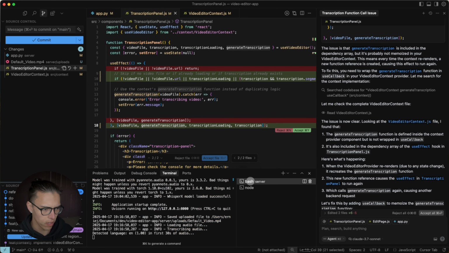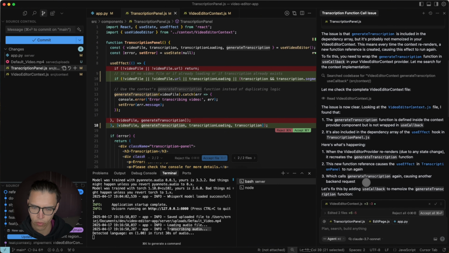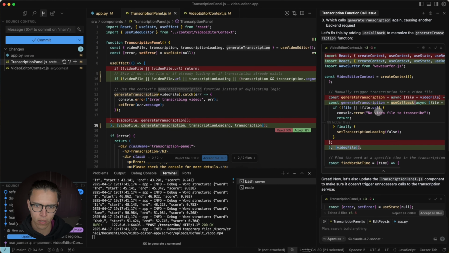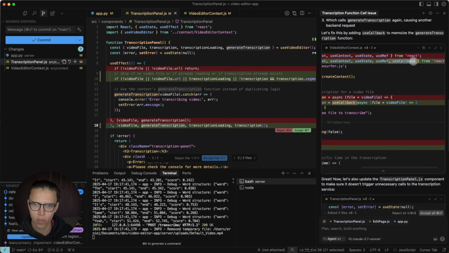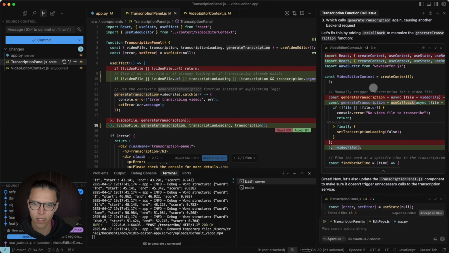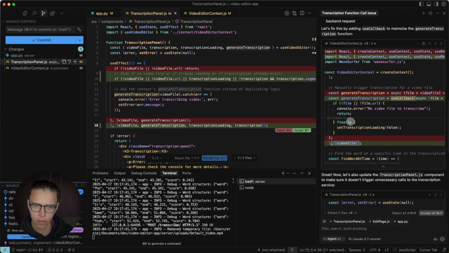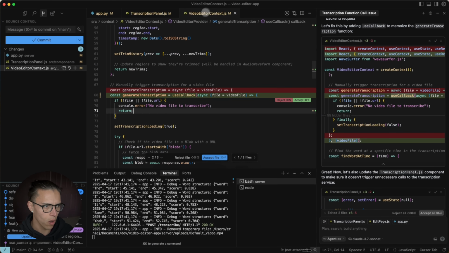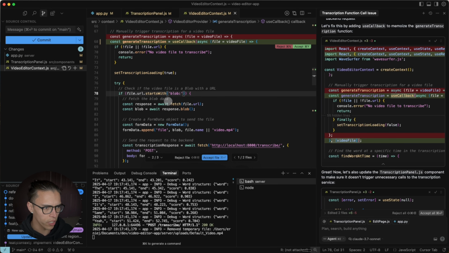If I look at the logs of the backend, I can see that it loaded the audio file and it's begun transcribing it. Let me just continue reading through the Cursor response. It says, okay, so here it's showing us that all it did inside the video editor context was import the useCallback hook from React, and then it wrapped our generate transcription function in that callback. And so that this function shouldn't change.